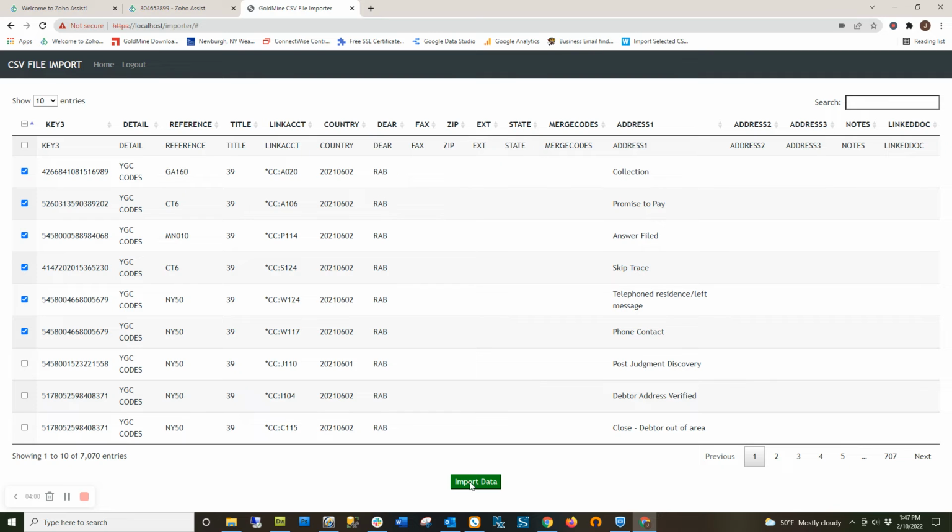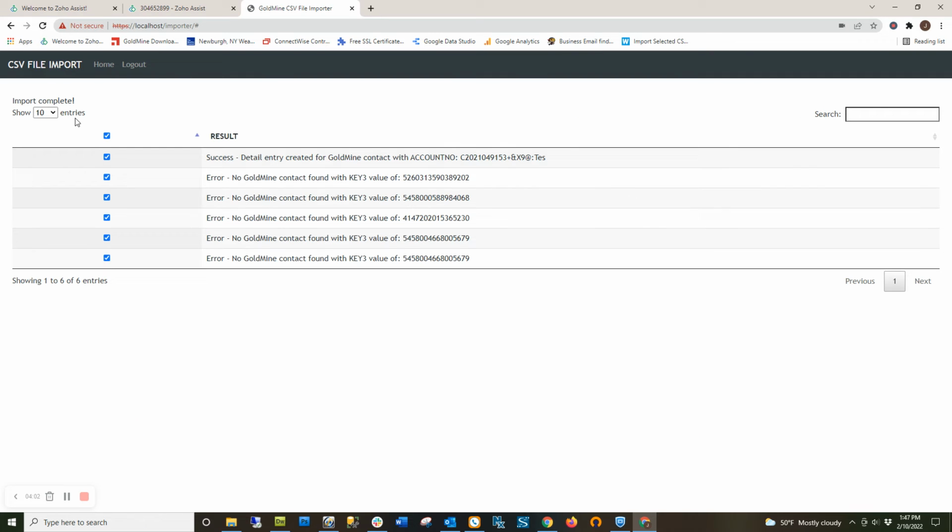So basically, we just import the data. Hit import, and it's going to go through. It's going to talk to the API, take each one of those rows that I selected, go find that match in Goldmine and create a detail. So you can see here, there was only one match, successful. Detail entry created for the Goldmine contact record with account now.